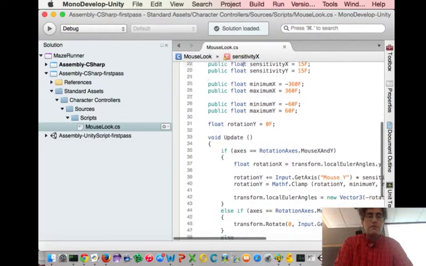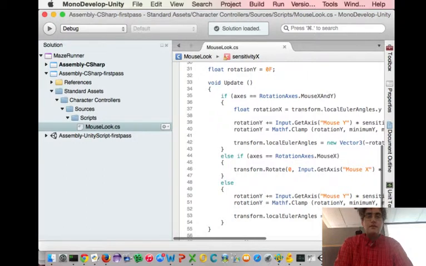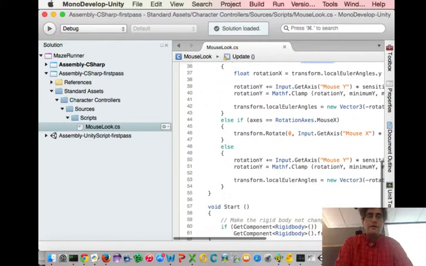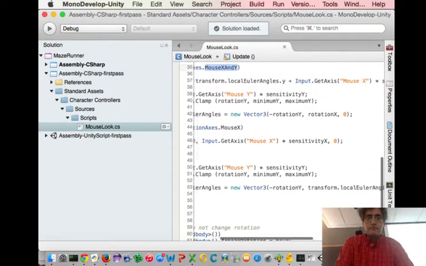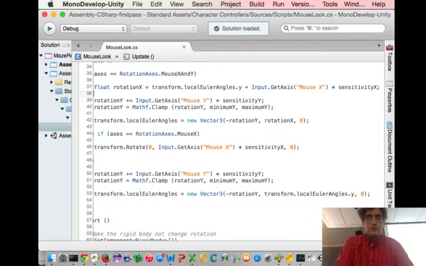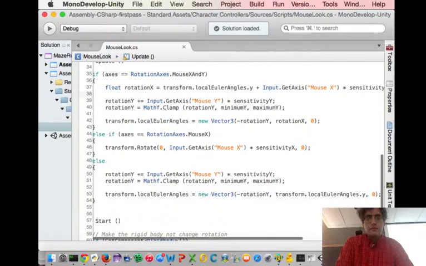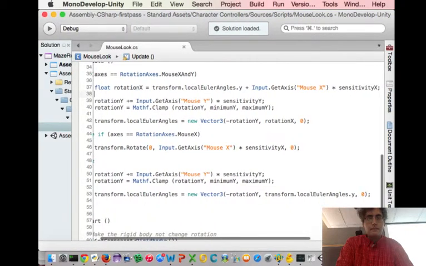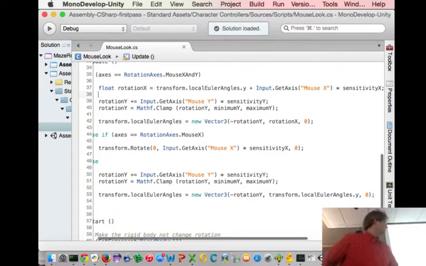Okay, so what does it do? It says if the person that's using this object selected mouse X and Y, go talk to, let's see if I can shrink something here. Yes, wonderful. Go run through these lines.